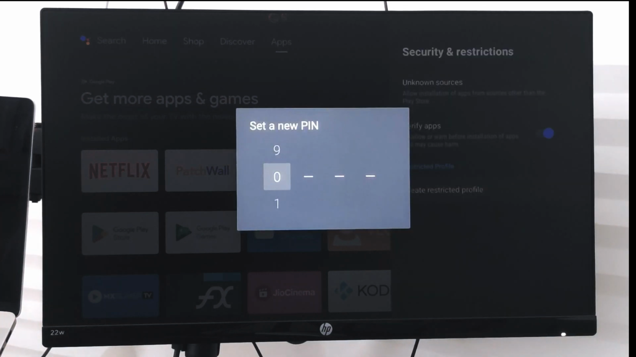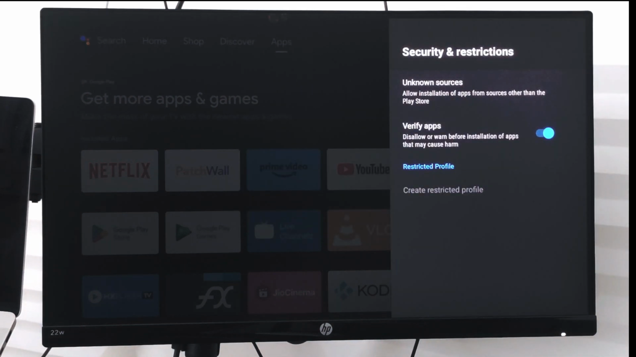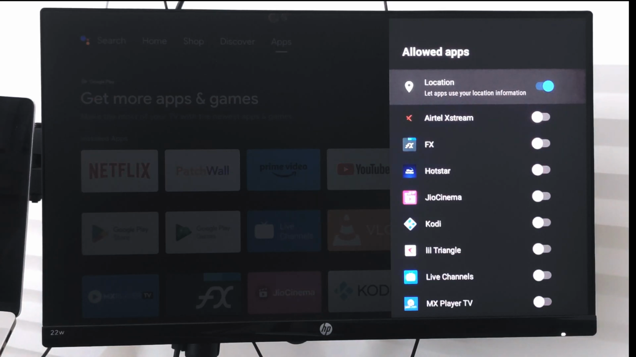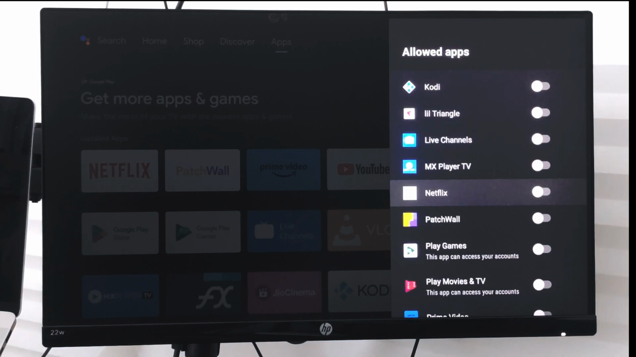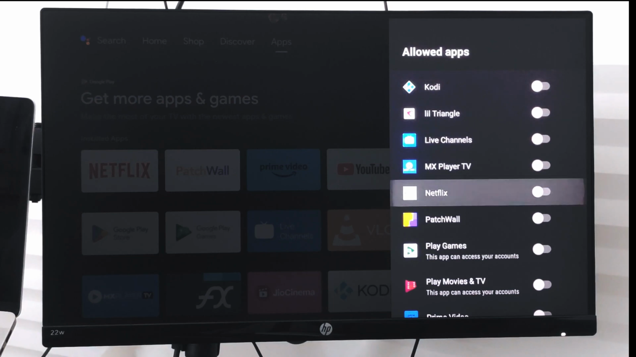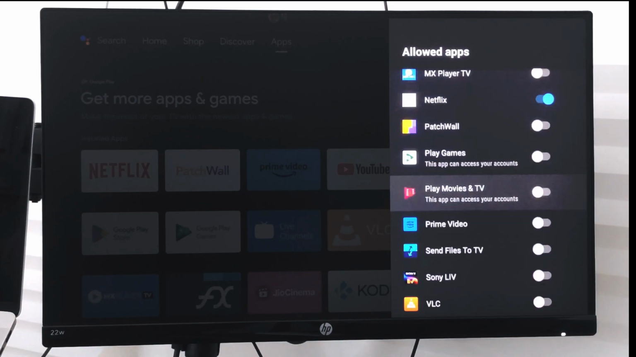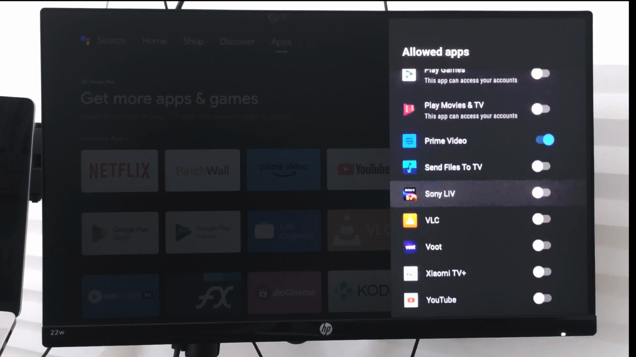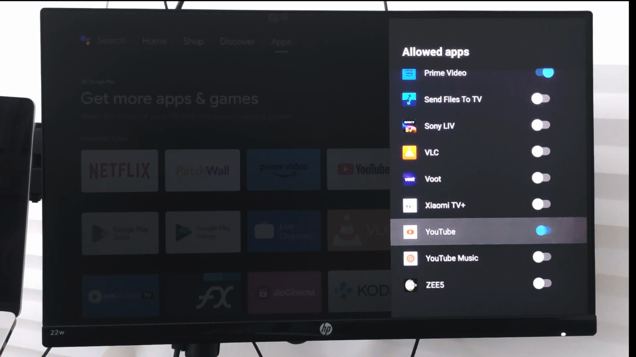Just choose that and it will ask you to set a new PIN. So I'm just setting it to 000 and reconfirming. You can choose whatever PIN you want and the restricted profile will be created, and it will show you which apps you want this profile to be able to access. So for example, I just choose that it should have Netflix and YouTube, and everything else should be disabled. It's done.